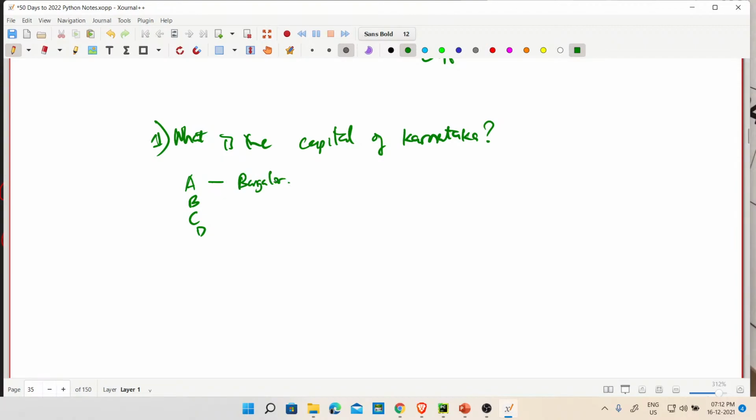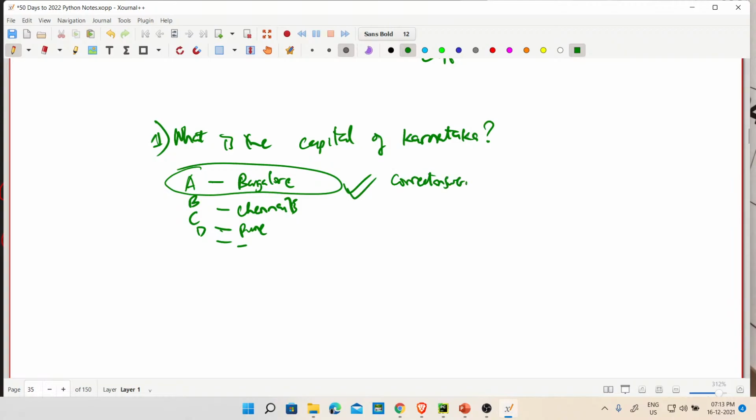Then you have options also which you're going to pull from the dictionary. Maybe you say Chennai. Then maybe, I don't know again, maybe Pune. Pune is not a capital anyway, or something else. Now I need to store the correct answer into another file, called maybe correct answer .txt. Fine. So this is one case.